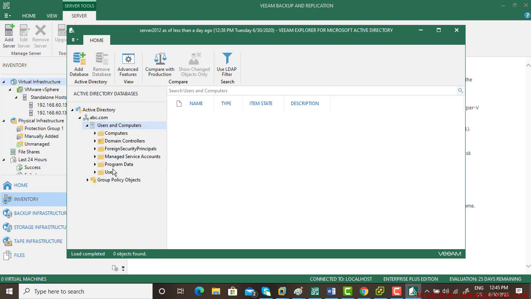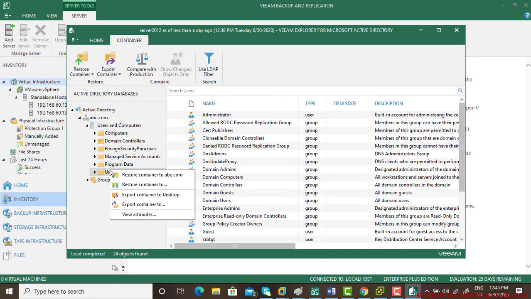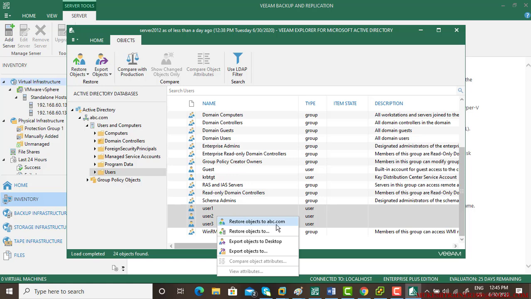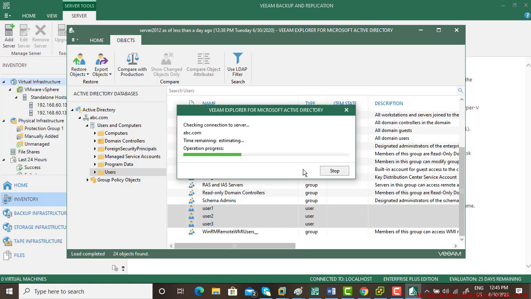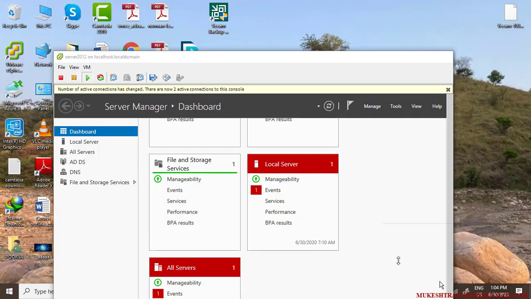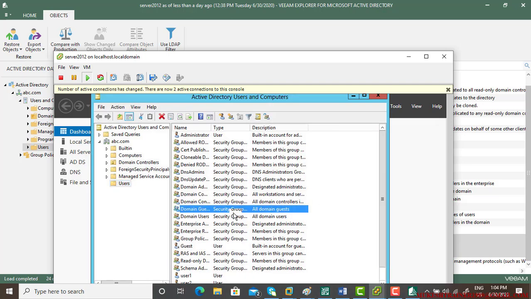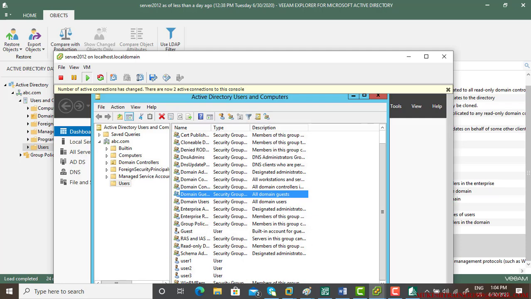Open users, and you can say restore container to abc.com. You can select all the users, or you can go and find user 1, user 2, user 3 here. There are 3 users only, and restore to abc.com. And here the server is. You need to go to Tools, go to Active Directory Users and Computers. And there we find user 1, user 2, and user 3 have been restored.